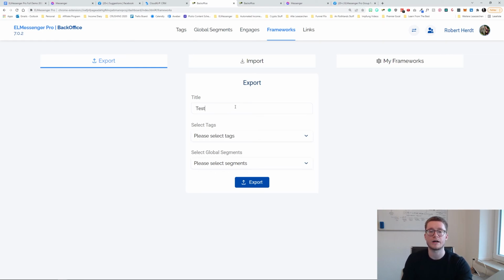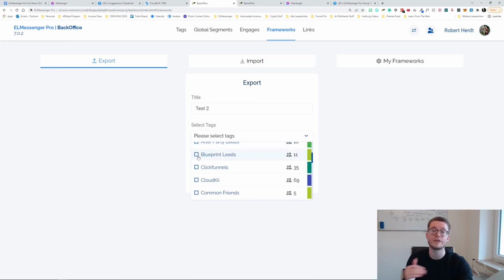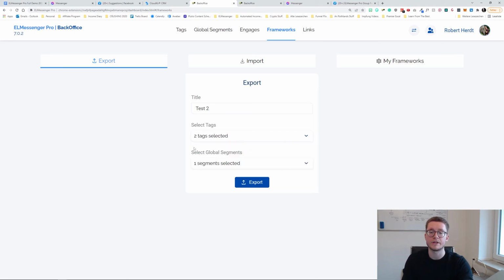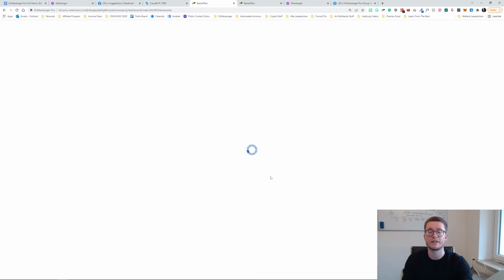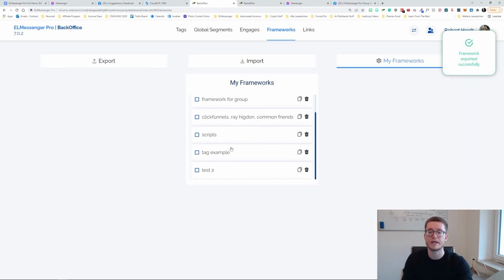So just to give you a quick little demo, I'm just going to call it test number 2. Then you can select whatever tags you want to give somebody where you have already created message templates and segments inside. So in this case, let me just choose these ones right here. I'm going to click on export, which is now going to export that. I'm going to go to my frameworks, and right here, I have the test number 2.